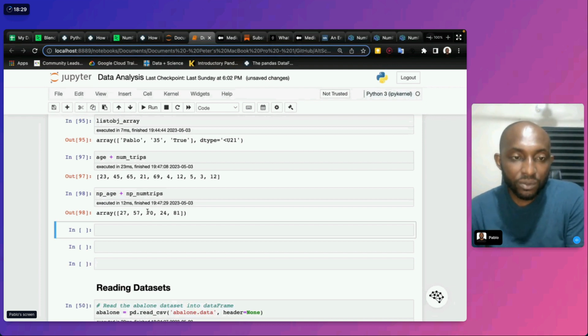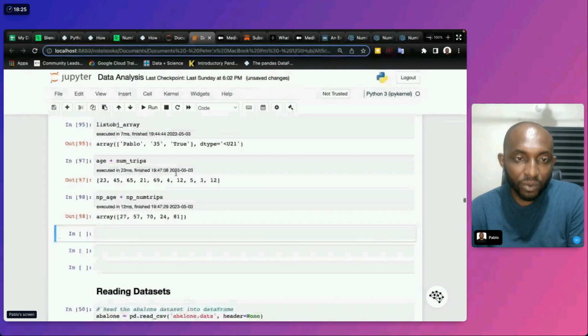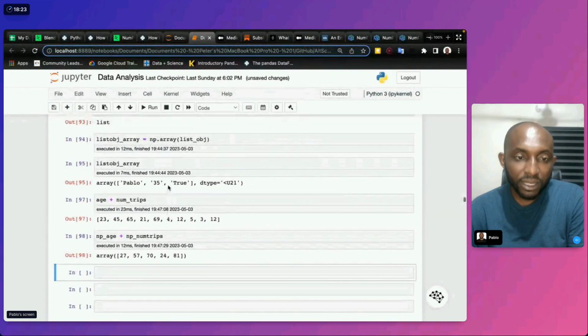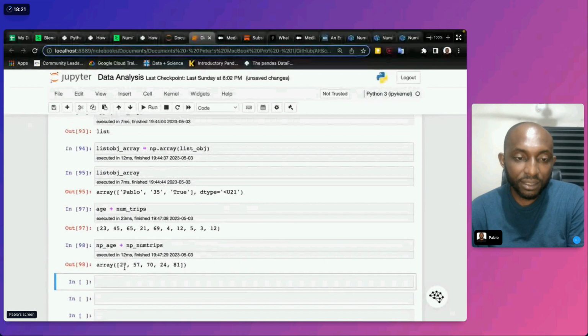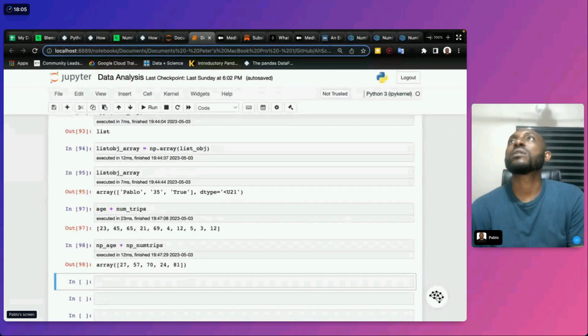So when you do this, these guys come side by side. But when you take an array, you see the addition happens once. So you have 23 plus 4, 27, 45 plus 12, 57, 65 plus 5. You get me? Look at that. This is how this works with an array.